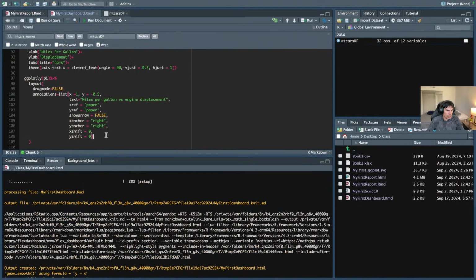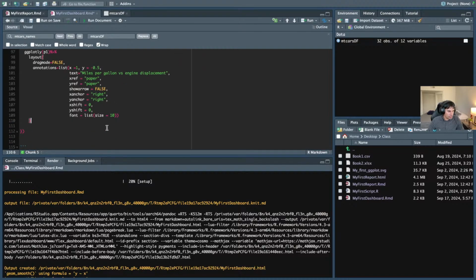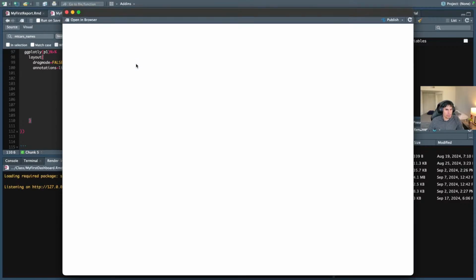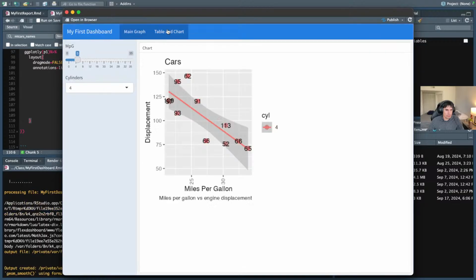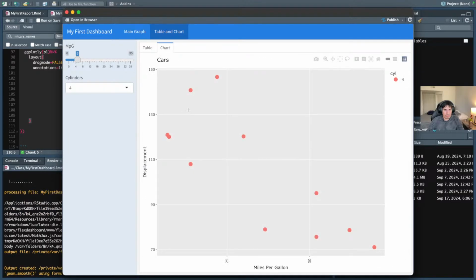Now let's go back. Great. What else do we need to add in here? We will add a font equal list, size equal 10, let's say. Okay, so that should have our annotation done, but we're not done yet. Actually, let's see if we can run this. Will it run? Yeah, it's already running, and we have a lot of things happening in here, right?